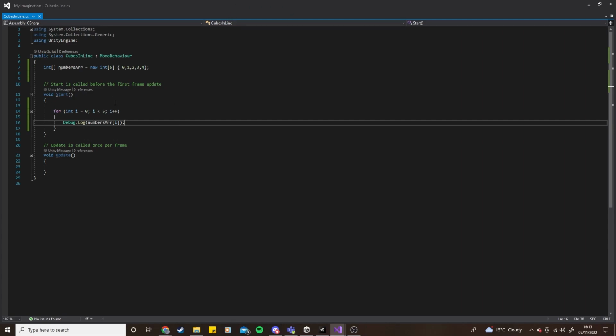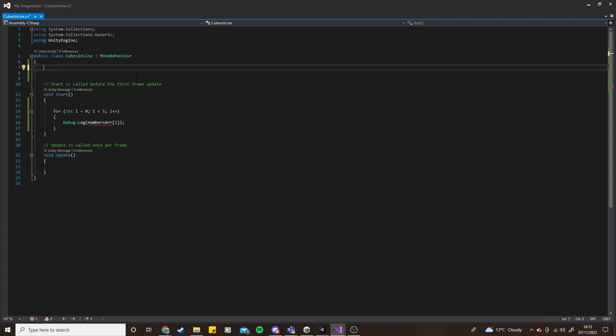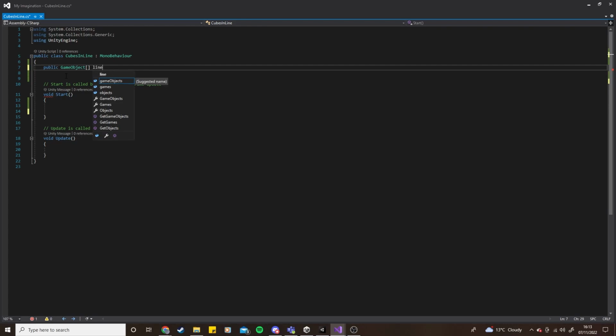So what I'm going to do is swap over to creating game objects instead. Let's get rid of this and let's make a new thing. What we're going to do is make an array for game objects. This is going to be public because we're going to drag and drop things in the editor. So let's go for a public GameObject array. We've got our brackets, and let's call this lineOfCubes. And this is going to be a new array of game objects. We're going to make, let's just do 5 again. This could be any number.